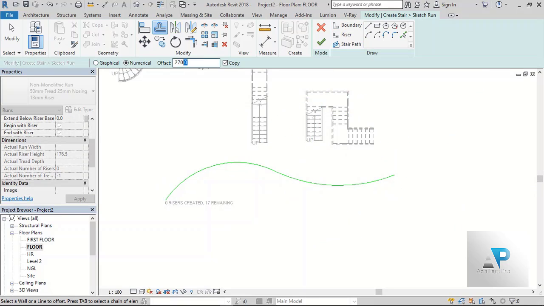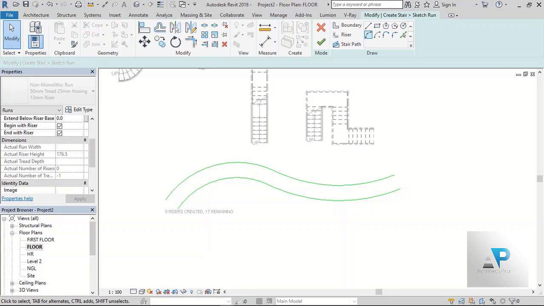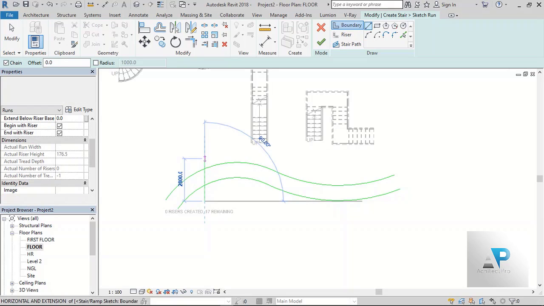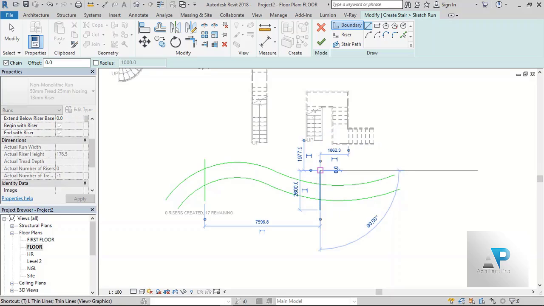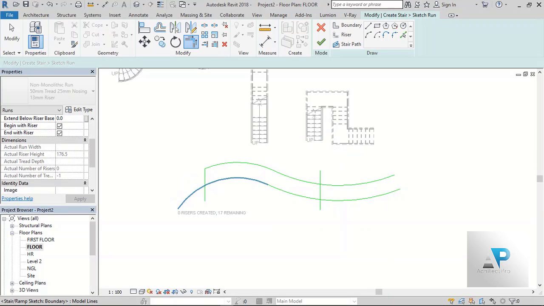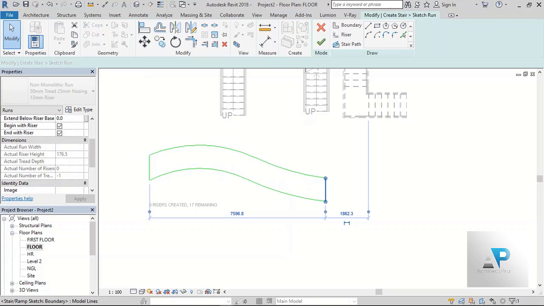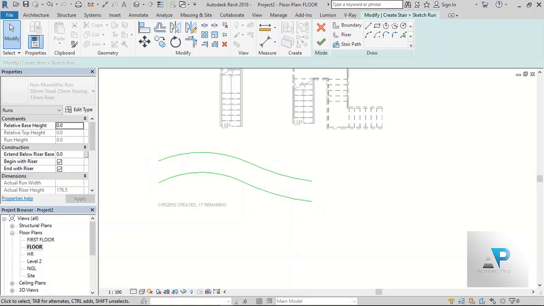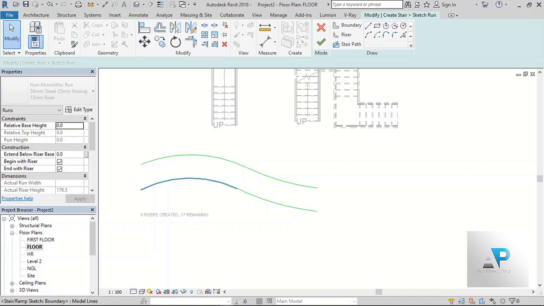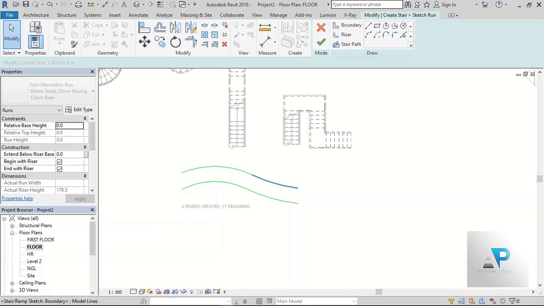I can offset, I want the width to be 1 meter depending on your width, so I can offset this and offset that. Let me make it a little shorter. So I delete this, I'm going to delete this. So this is my path, this is my boundary, this is my stair boundary.